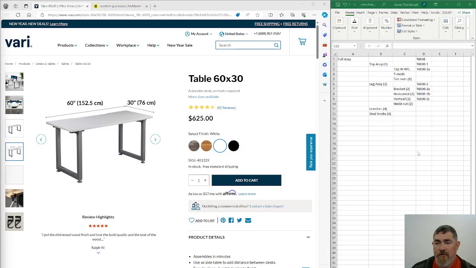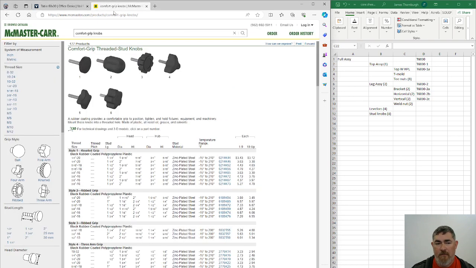Now that I have my core sheet created, it's time to start adding some prices to it. And this includes looking up the actual parts I'm going to be using. So first thing is the purchase parts I'm going to use. So I'm going to go over here. I've already looked for some stud knobs, and I'm going to say it's this number 3.